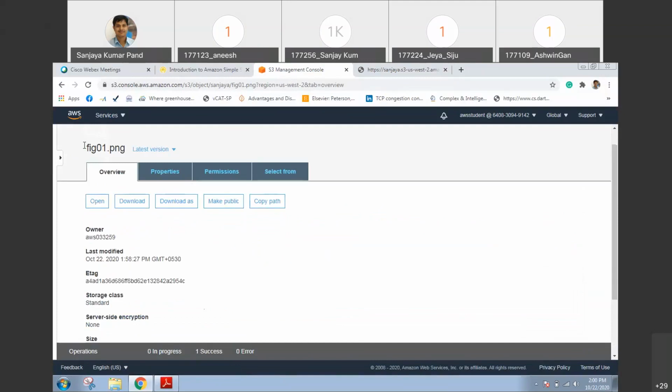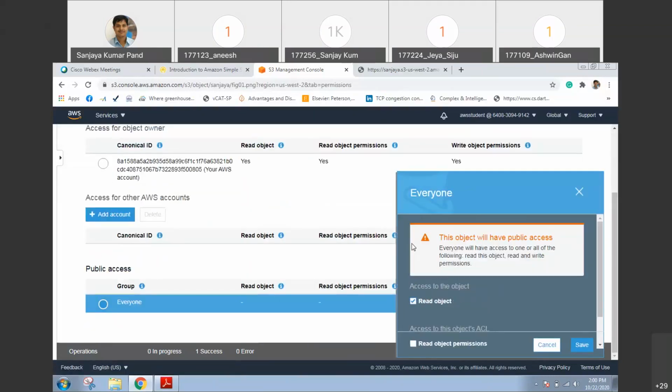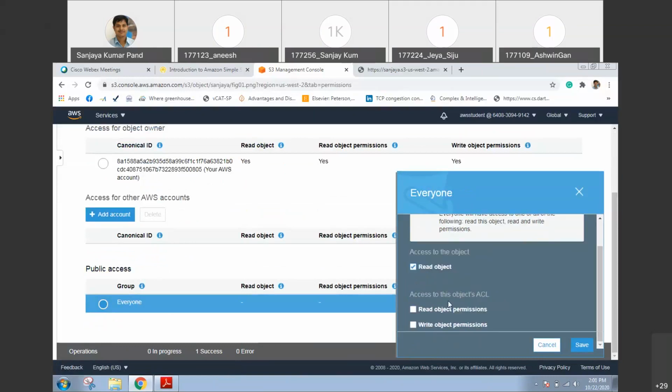In my object, the details are there. Here also there is a permission button. So here there is a public access section, right? So you can click here on everyone. It will show read object. You click read object, or you can also click read object permission, right? Then save it.